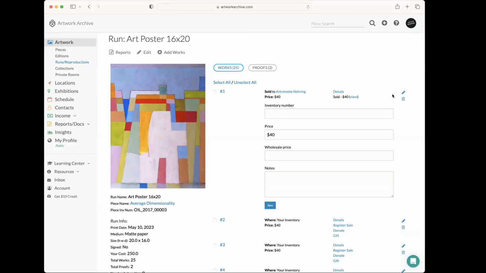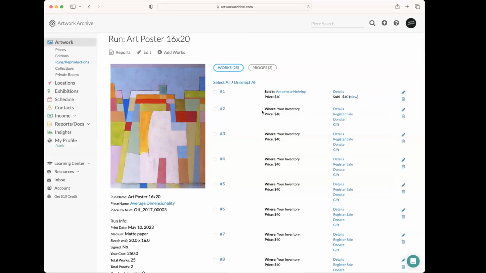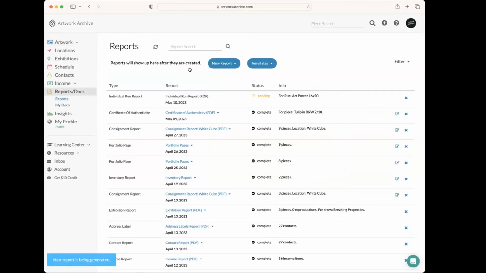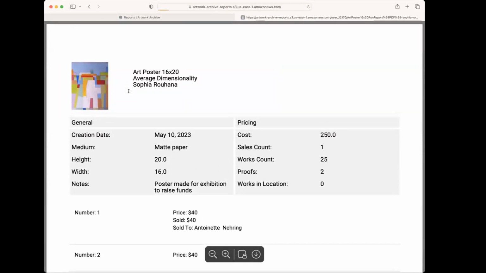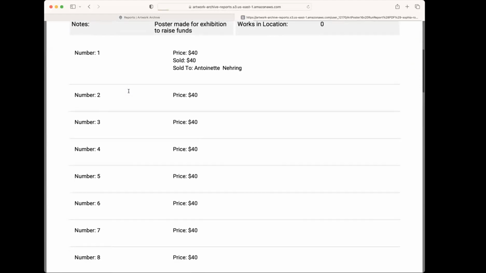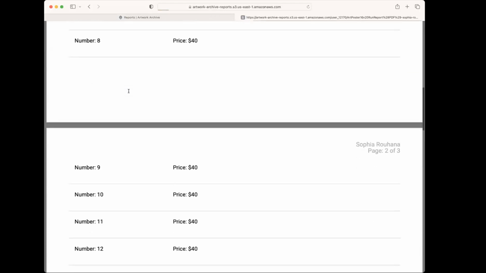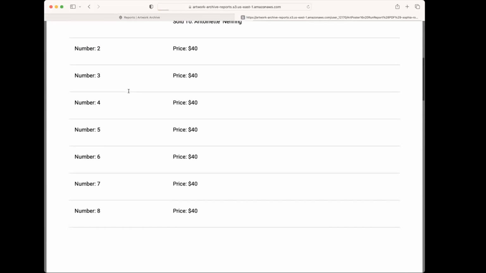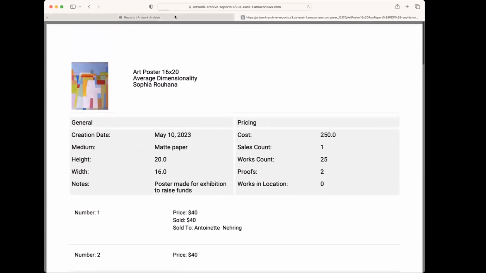And then lastly, I'm going to click out of that. Here is where you can create that individual run report. So I'm going to generate one now to show you what it looks like. And any report that you generate will populate on the reports page. So once I generate an individual run report, and depending on how many runs you have, it may take a moment to populate. But this is the report that will be created. So this is helpful to have on hand. Maybe you've printed all of your runs and reproductions, and you want to just have this on hand with the stack. It's helpful to have for your own record keeping.